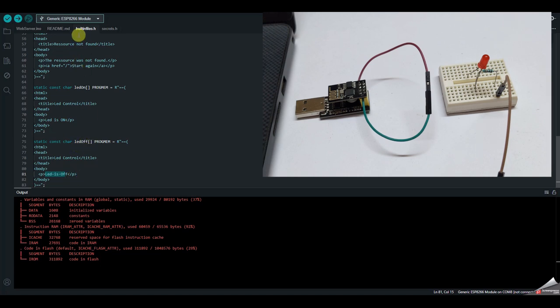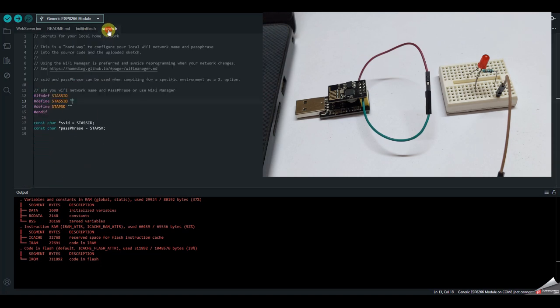Similarly for LED off. One more important thing is secrets.h. Here you need to define your Wi-Fi password and your Wi-Fi SSID. In the SSID, define your Wi-Fi SSID, and in the password you define your Wi-Fi password.